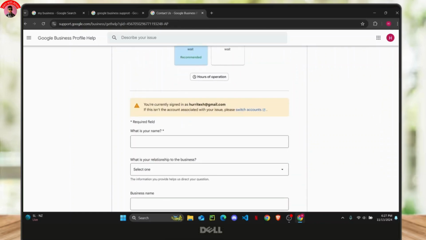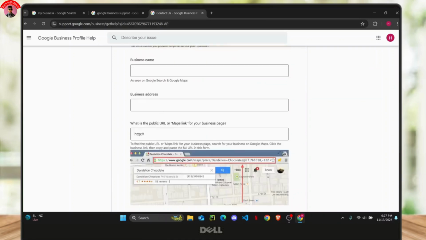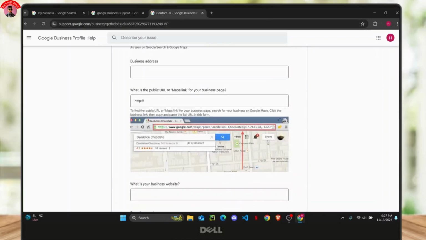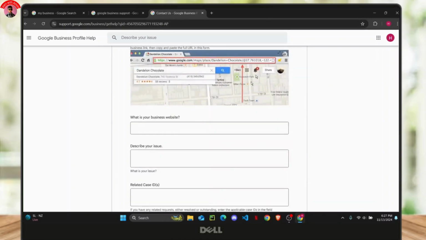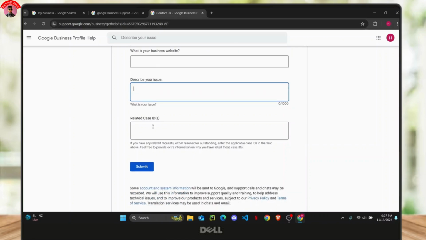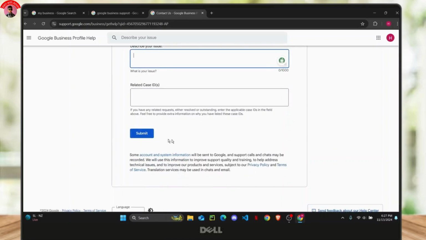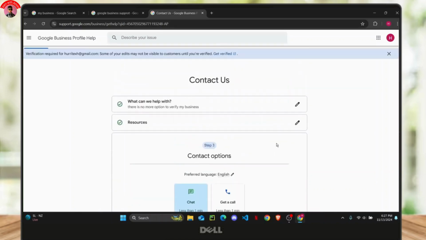So once you click on it, here you will have to enter all of these details, and once you do that, you will have to copy the URL of your map link, where you can find it. As you can see, it's also showing up right here. And if you have any business website, you can enter it right here, describe your issue shortly, and you will have to enter your related case IDs. After that, you can just click on submit, and Google's help and support team will contact you through your email and bring out a possible solution.